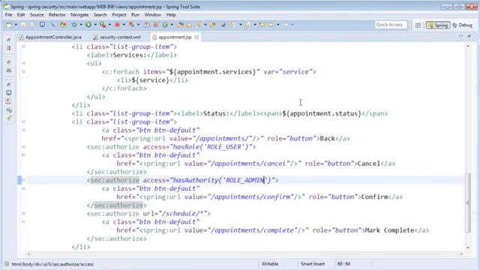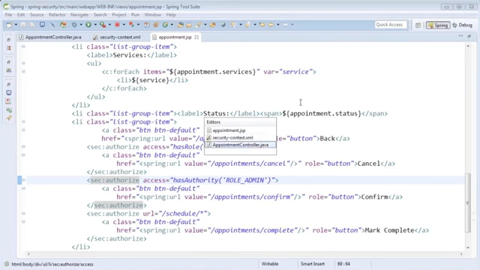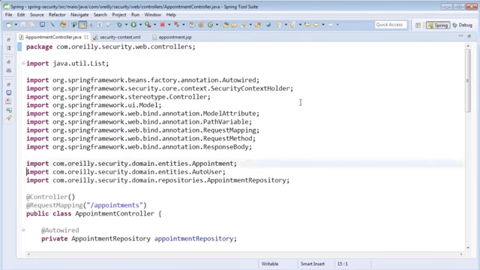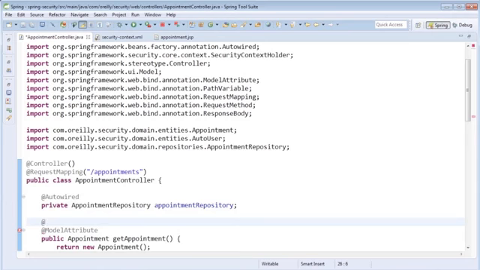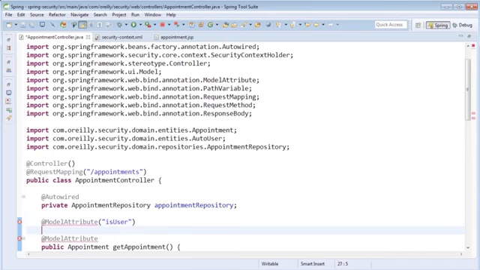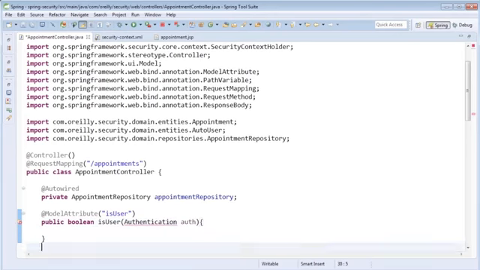So we're going to look at a new approach using controllers that will allow us to provide some more reusability. Within a controller, we are going to add the model attribute annotation, and we're going to create a model attribute named isUser. And then we're going to declare a public Boolean method named isUser, and we're going to pass in an authentication object to that method via dependency injection in Spring.